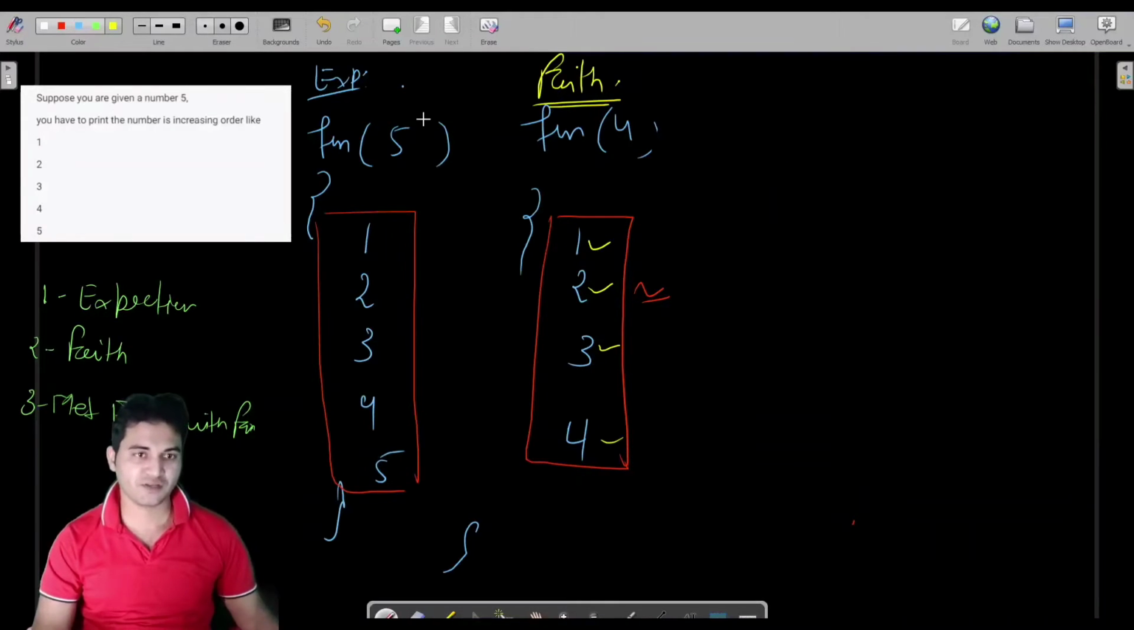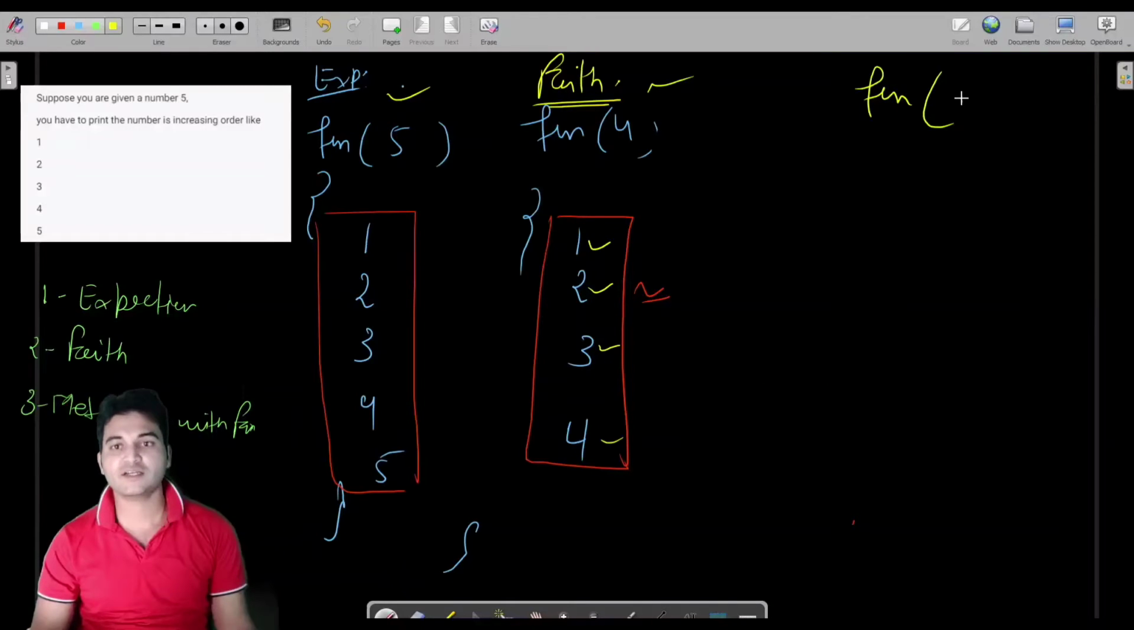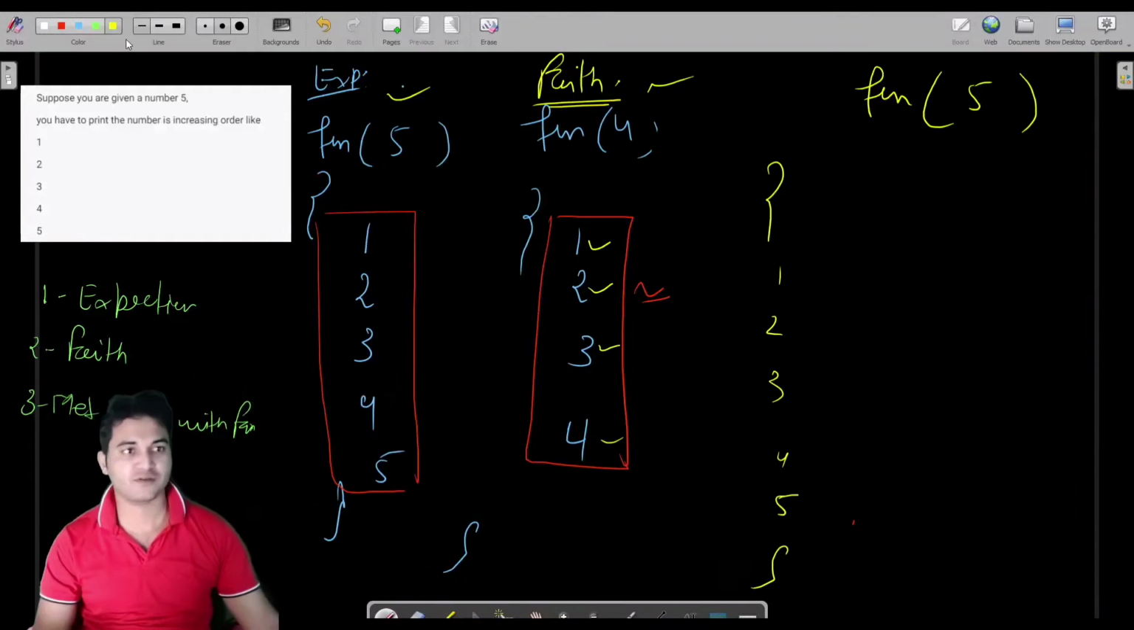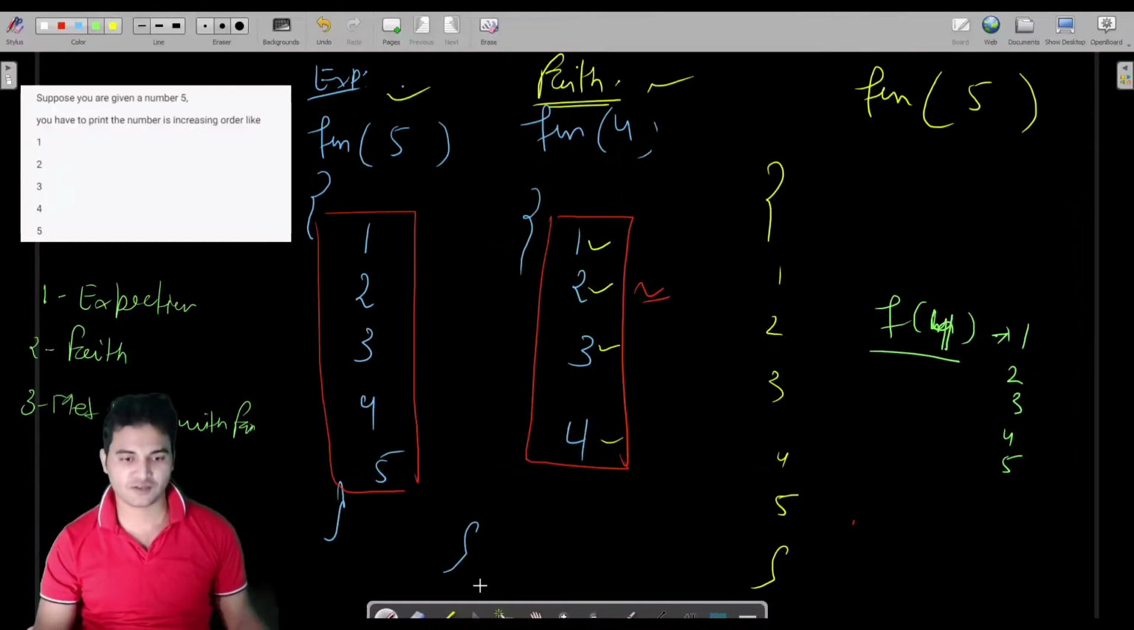Look at it very carefully. This is your expectation, this is your faith. Look at this function: you have been provided f of 5 and the expectation was 1 2 3 4 5. But your faith is, if I call f of 4 from this f of 5, then what is the output for f of 4? F of 4 is doing 1 2 3 4. So after calling, it would not print 5, it would print only till 4.